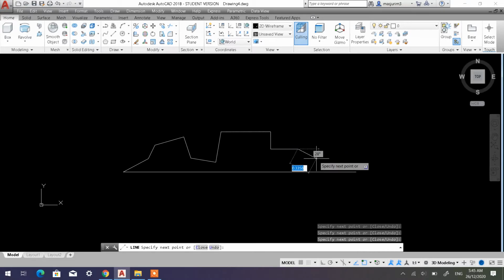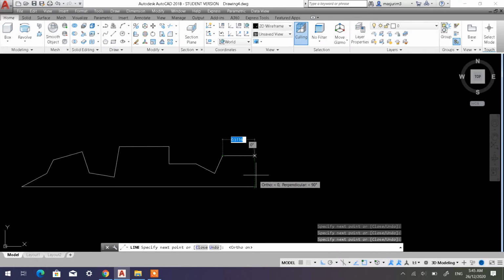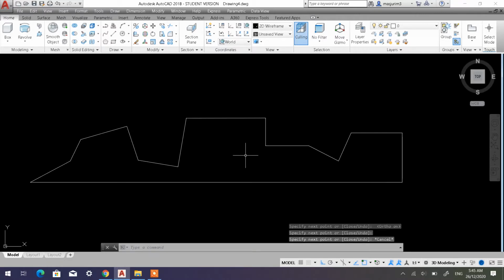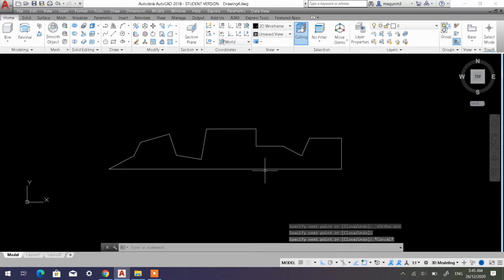Okay, and let's see, I'm going to align, I'm going to on my auto, so it's much easier for me to snap the endpoint. So this is my, let's say this is my sketch, okay, with few entities over here.